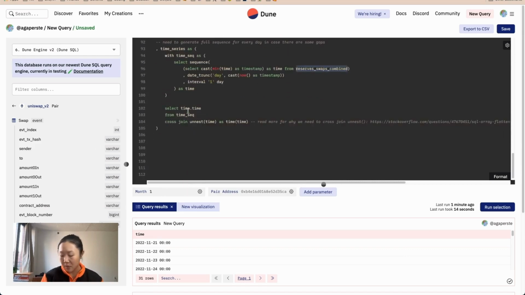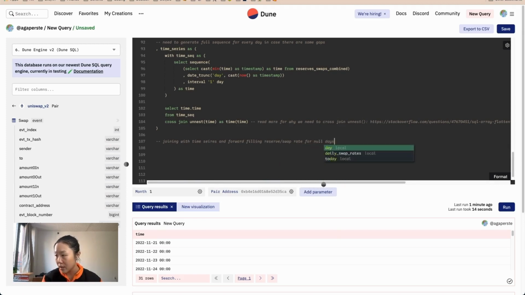The idea here is maybe some days, like day 1, we have information, right? Day 2, there's no information, but we have the time series date generated for that day. So what we need to do is take the info from day 1 and forward fill this to day 2. Hopefully it makes sense once we write it out more. So here we are joining with time series and forward filling reserve swap rate for the null days, right?